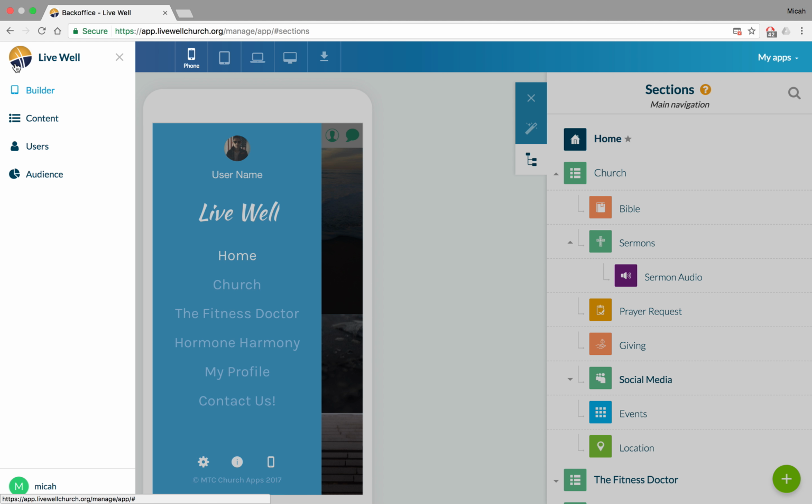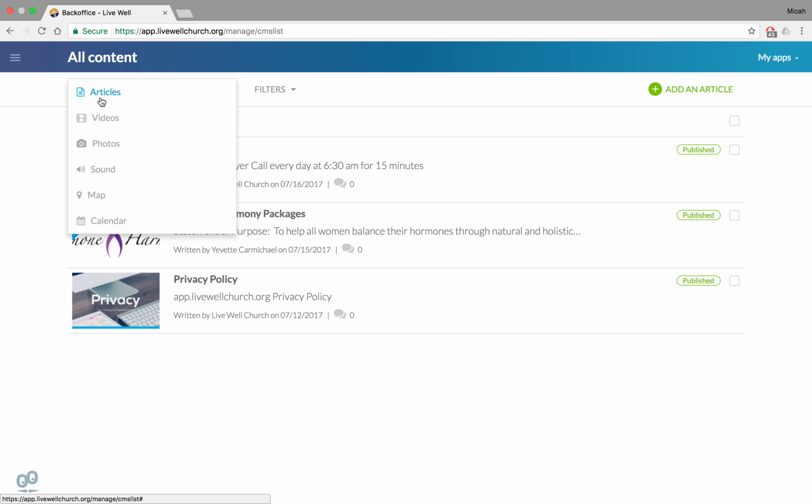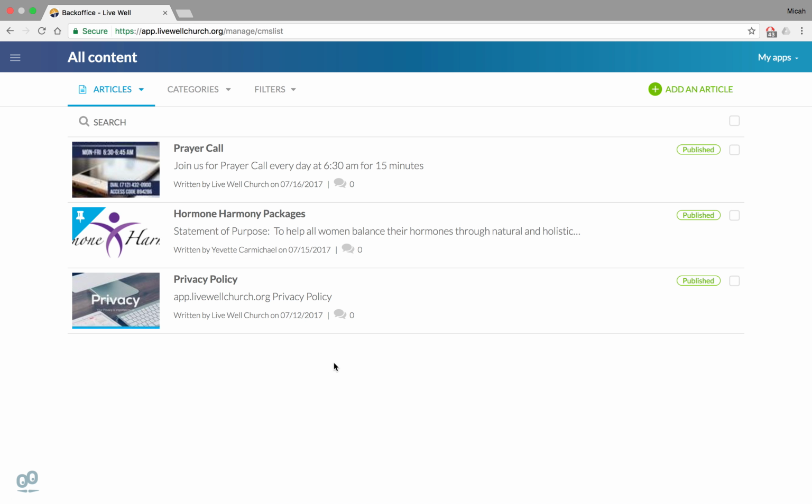And then, as I said over here, you have a few different categories. You have your content management, the CMS, and this really allows you to update different sections of your app: articles, videos, photos, your sound, your map, your calendar, all those different kinds of things for your app. It's all held here. And there would be a different video for that.